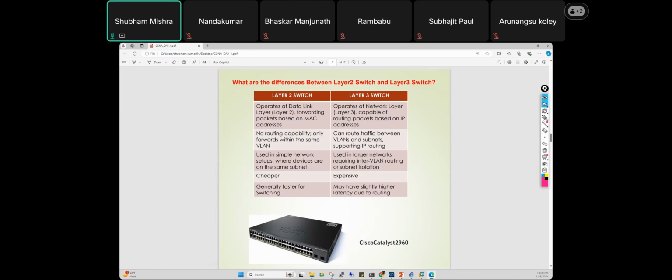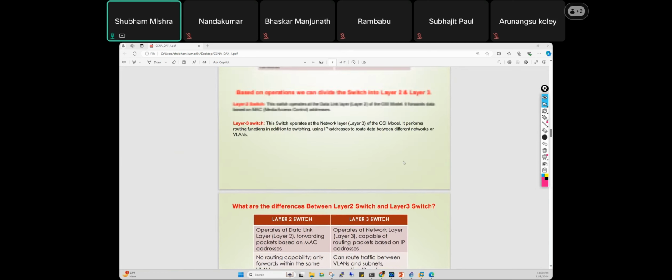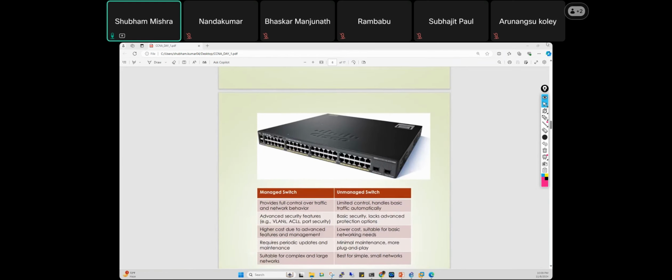Yes, an L2 switch is cheaper and an L3 switch is definitely more expensive. And generally, an L2 switch is faster. An L3 switch is a little bit slower. Why? Because an L3 switch provides routing, and if you are using routing, then it will be a little bit slower. Fine. That is something about the switch. Clear?